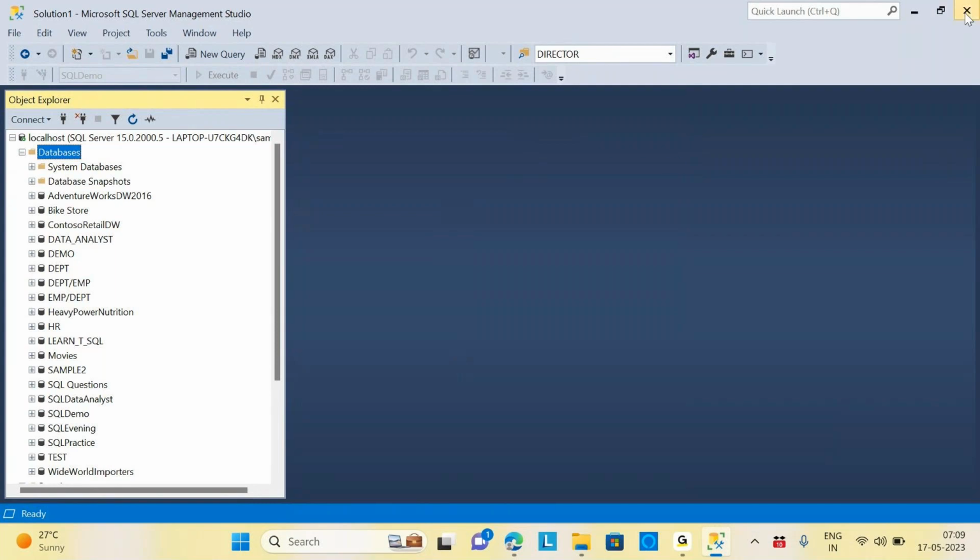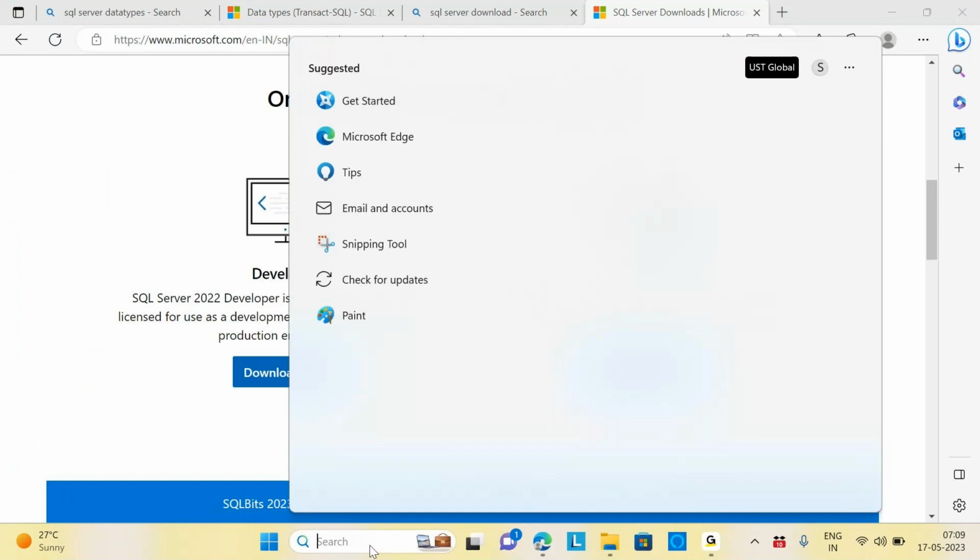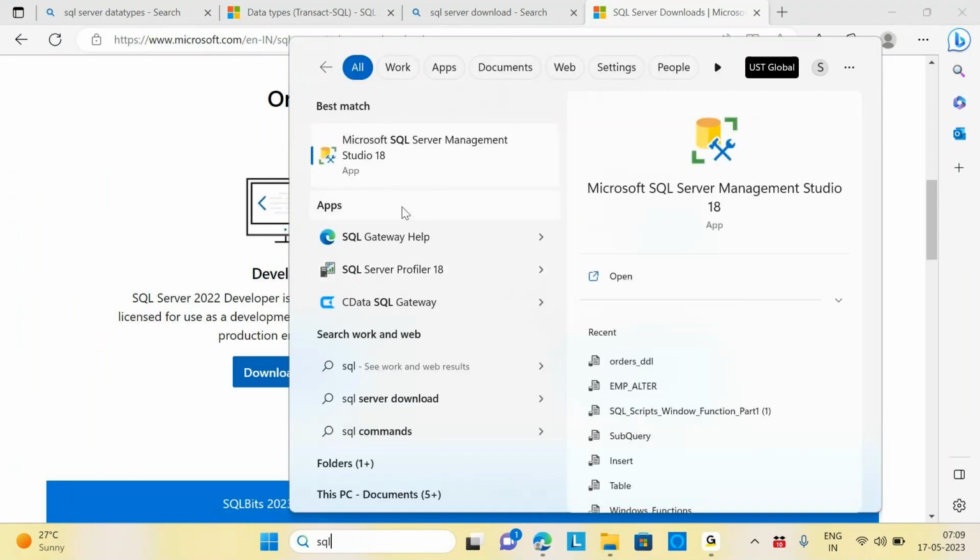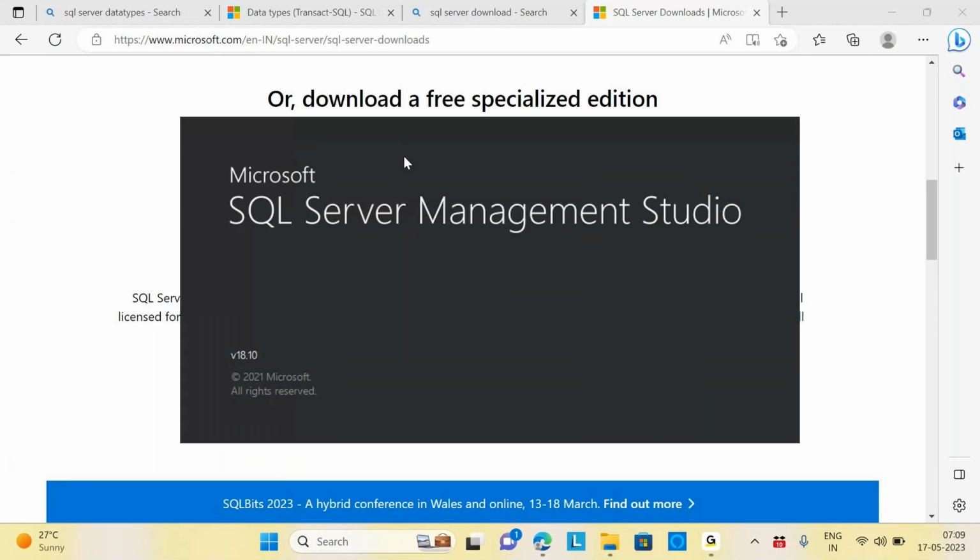Let me tell you from the very start. Yes, I'm opening it now. One second, let me check. Just see my screen once. You need to open up your SQL Server Management Studio, and it will just open up. Maybe your version will be newer than that.